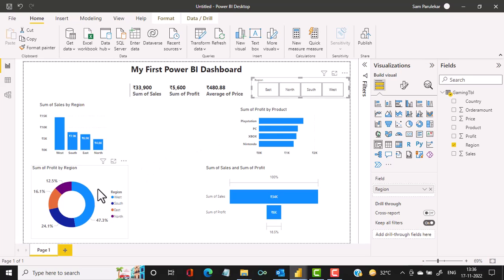So with this, we finish creating a very simple and your first Power BI dashboard. I would urge you to utilize this Excel file and practice creating this Power BI dashboard.